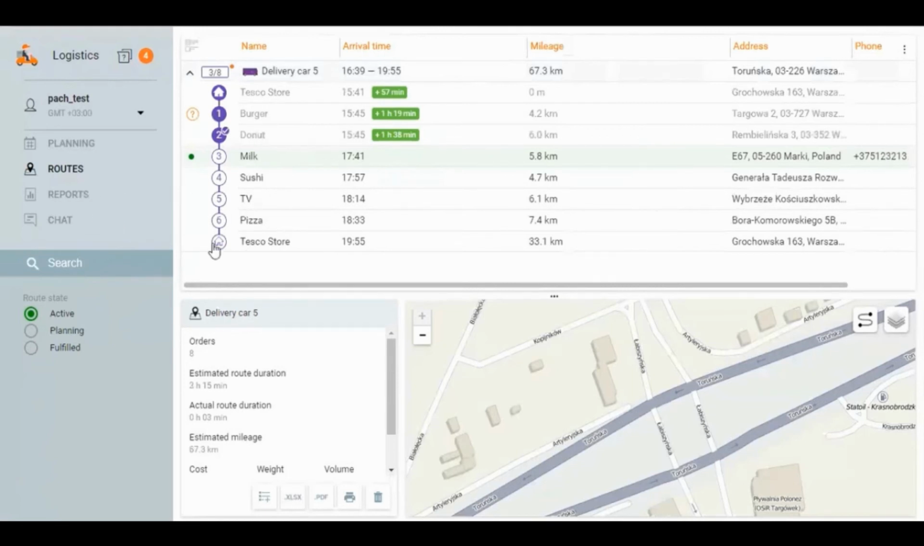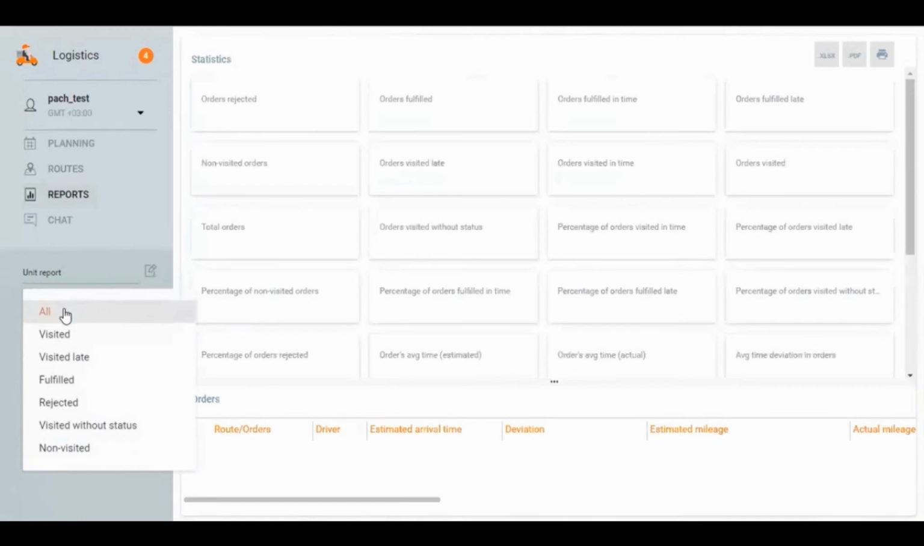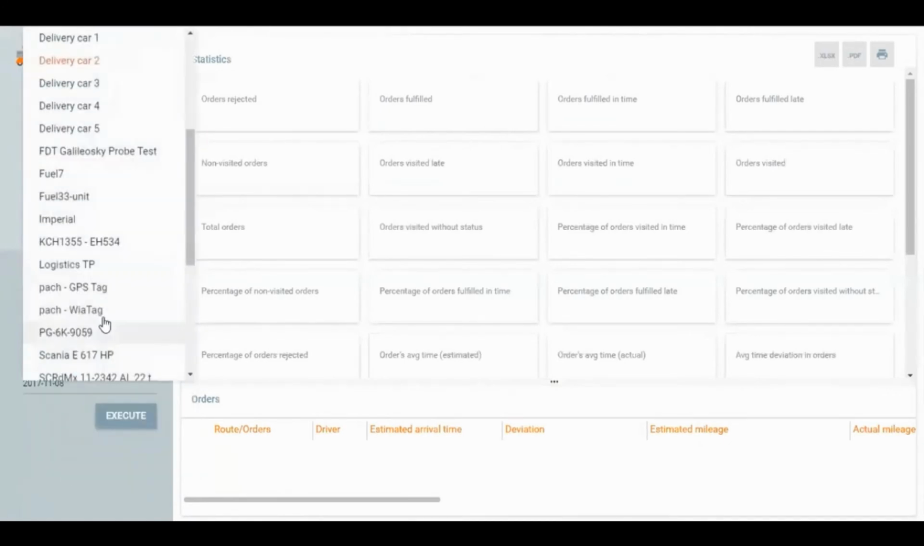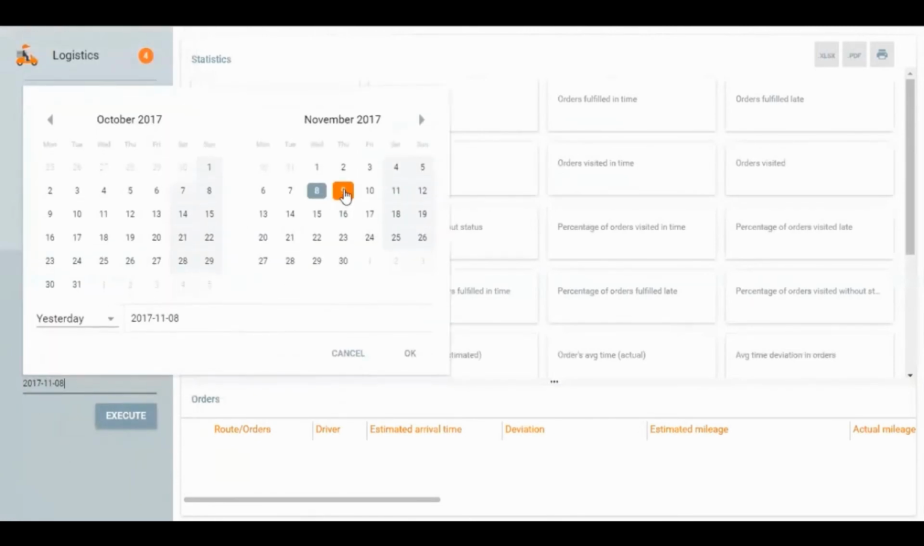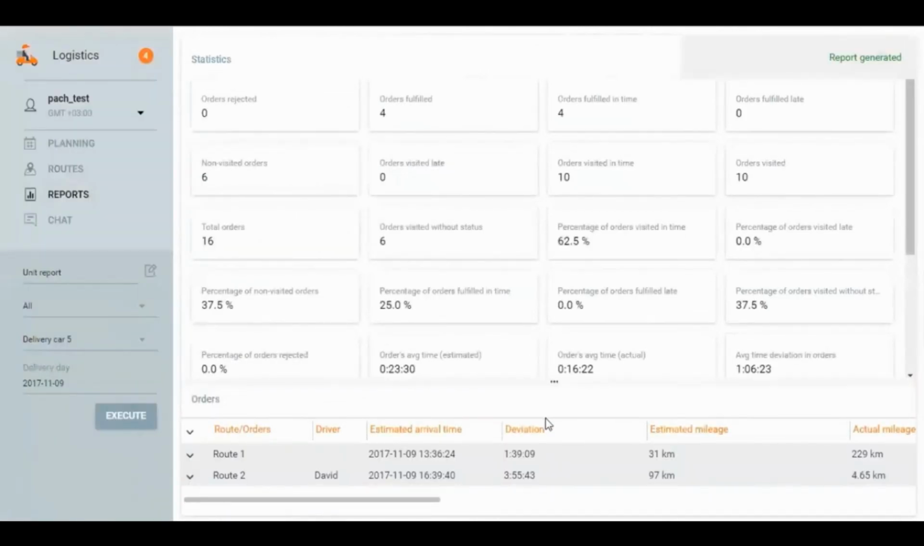So finally, when we have finished the route and moved it to the history, we can proceed to the reports. We can also run reports to see the visited checkpoints, or fulfilled or rejected, etc. But I'm just going to add everything to my report, choose my car, which was delivery car number 5, choose the delivery date like this, and click Execute to see the details.